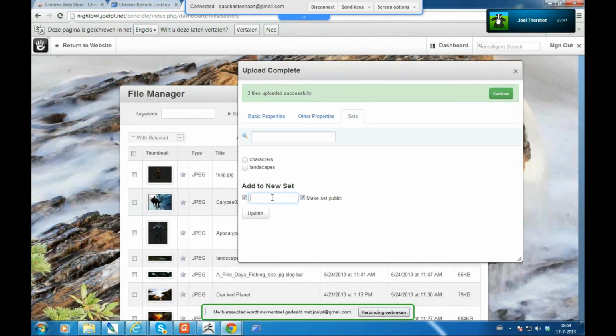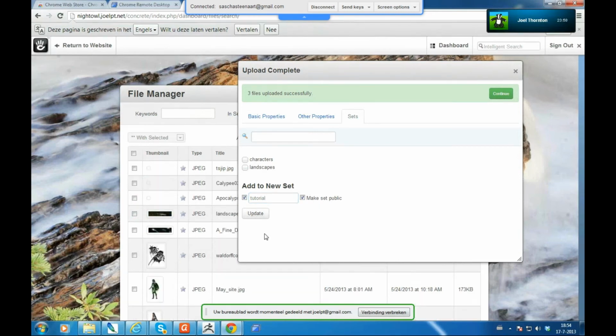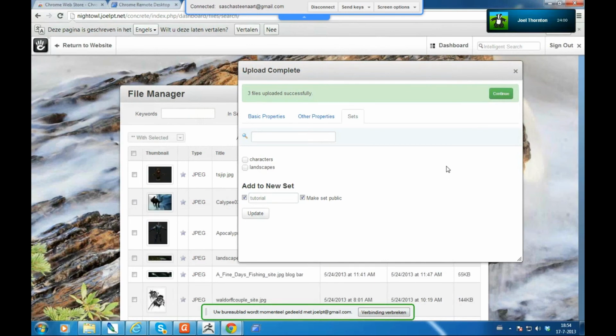Okay, so we're going to make a tutorial page when we do this. This is not going to be a real page or anything. So that's the new set name. Make set public, yeah, we want that. So update. Okay, and so that's that. Close that box.